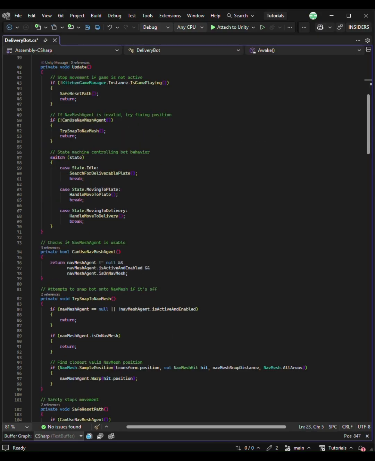Okay, in Update, I'm just checking if the game scene is active, and if it's not, it just stops all movement. If it is, then perfect, everything's going to go perfectly normal. After that, I check if the NavMesh agent is valid. If it is, great. And then after that, it runs the correct robot behavior based on the robot state. For example, if it's idle, it's going to be looking for a plate. If it's moving to plate, then it's going to need to be able to handle the movement to the plate.